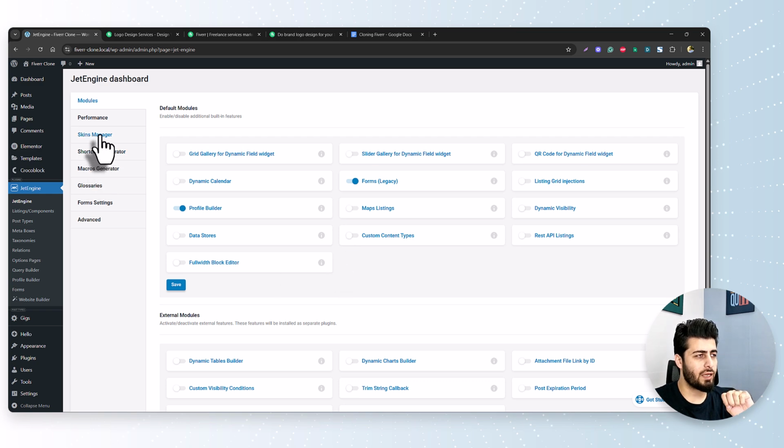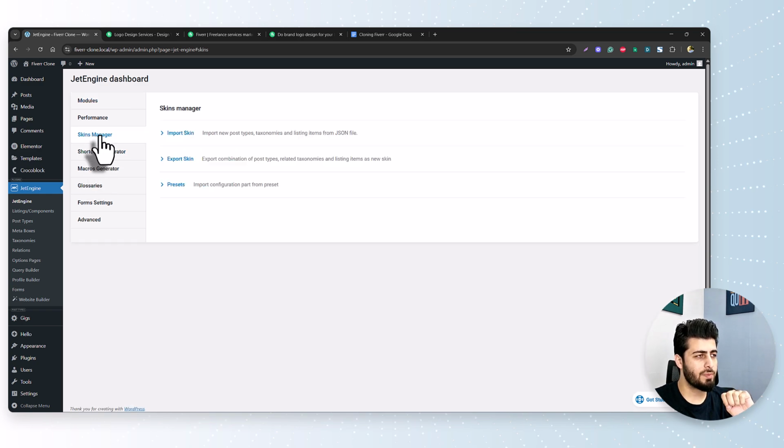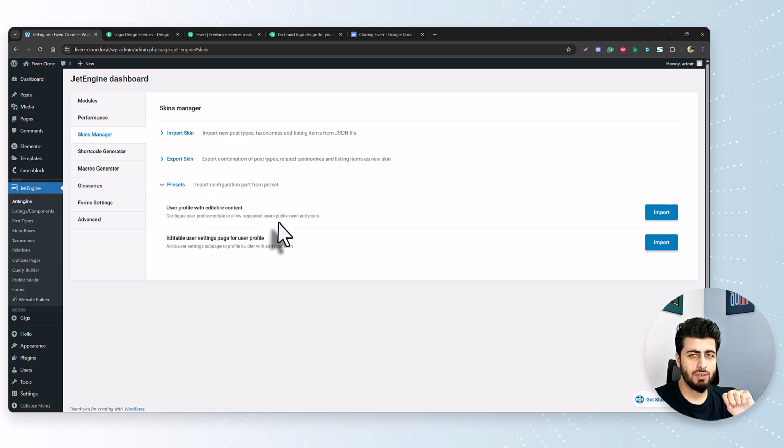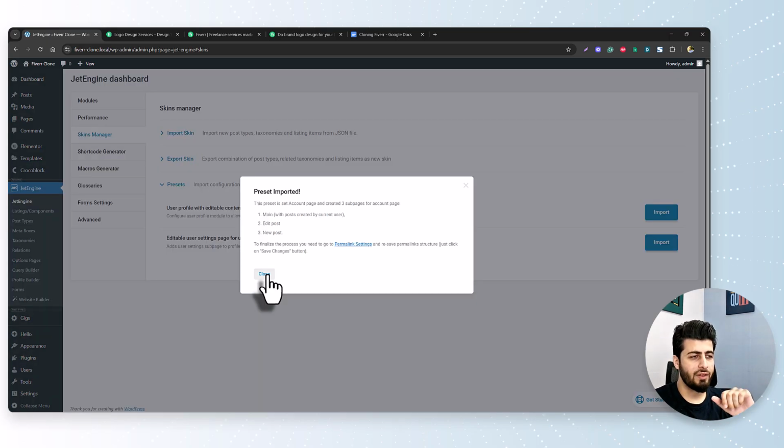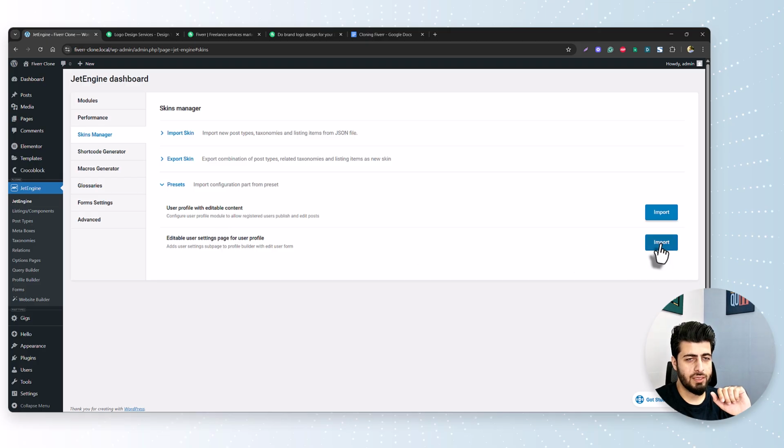The next thing here is that you can go ahead and click on skins manager, and you can choose presets, and inside the preset you need to import these two things. Why? Because it will create a page for us as an account page, and also build our required forms instantly for managing users and doing all of the activity. So we click on import this one. Perfect, that's done. I'm going to import this one as well.